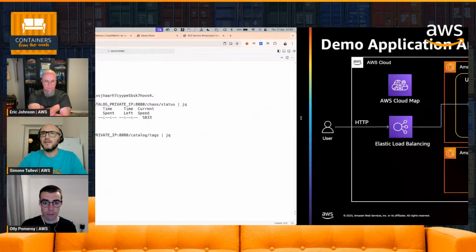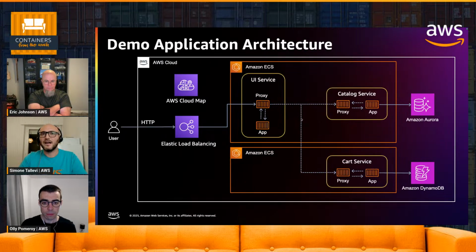Let me give you a little overview of what we're going to deploy. Essentially, we're going to move to HTTPS from a load balancer, and we're going to connect this load balancer to a TLS endpoint provided by Service Connect from a UI service. Then the proxy will communicate with the catalog service and cart service completely using TLS. So we're going to have service-to-service encryption enabled.